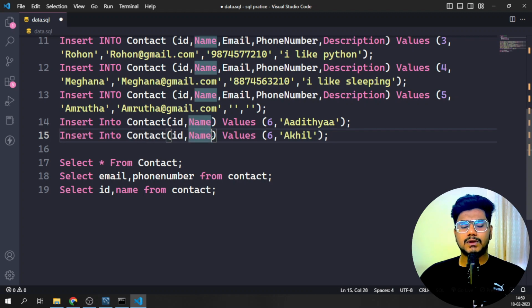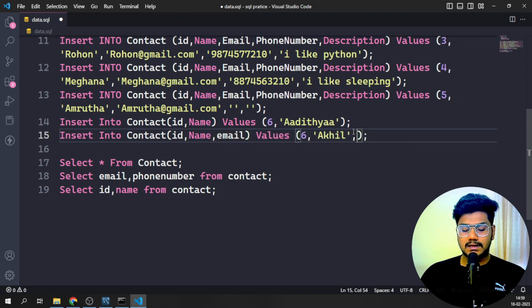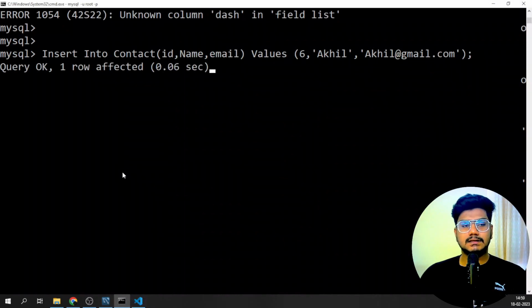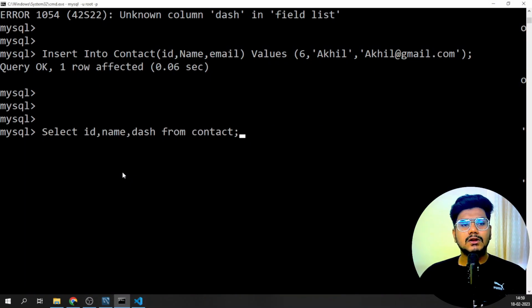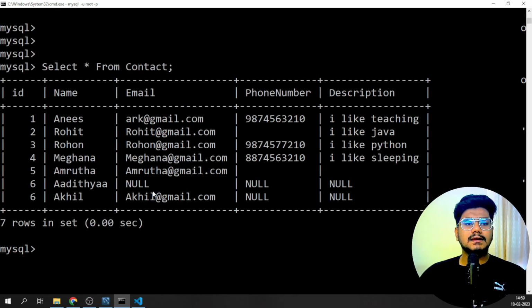I'm also going to give the email, akhil@gmail.com. So let's provide these 3 values for this database. I'm going to copy it and insert it into the database. It is inserted. Now if I enter select star from contact, you can see I have Akhil here and Akhil with ID 6. I have almost all the data here.